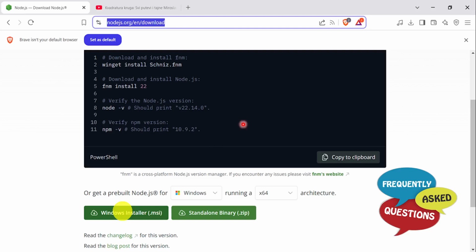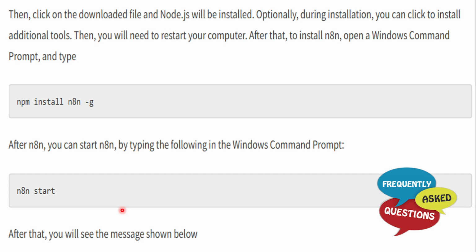Hey guys, in this video we're going to go over how to install N8N on Windows. Now the first thing you need to do is come to this URL, okay, and from here click on windowsinstaller.msi, go ahead and download this file, install it. Then what you need to do is open a Windows command prompt.